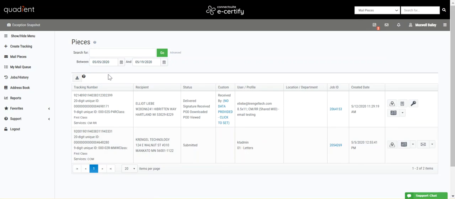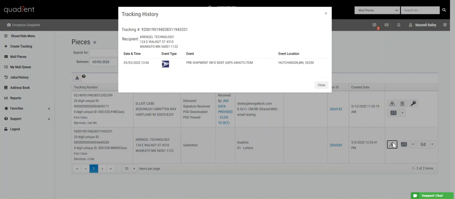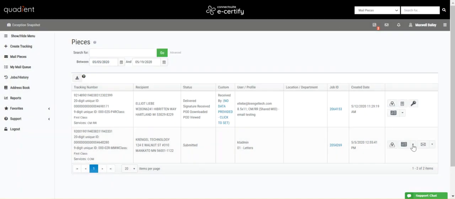For pieces that haven't yet been delivered, you can view tracking information here to track your piece. You can also view your banner page, piece info report, and an acceptance scan when your piece has been scanned at the post office. You can also enable or disable your proof of delivery or proof of acceptance emails.